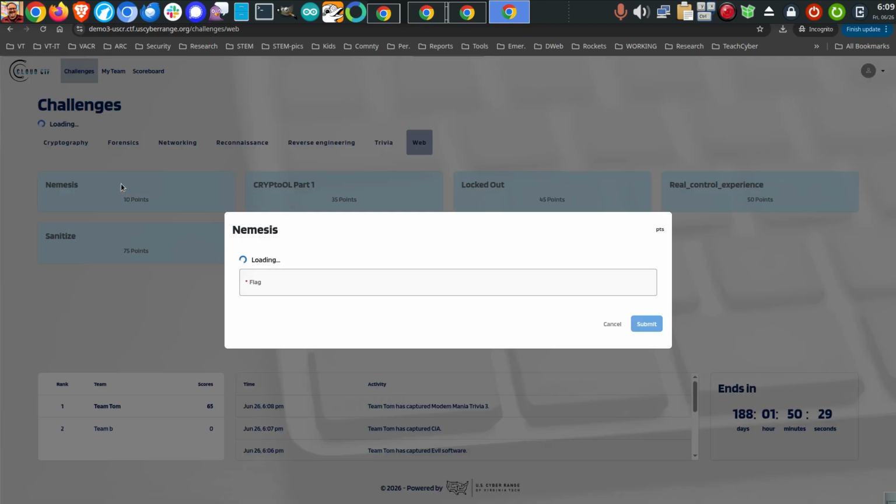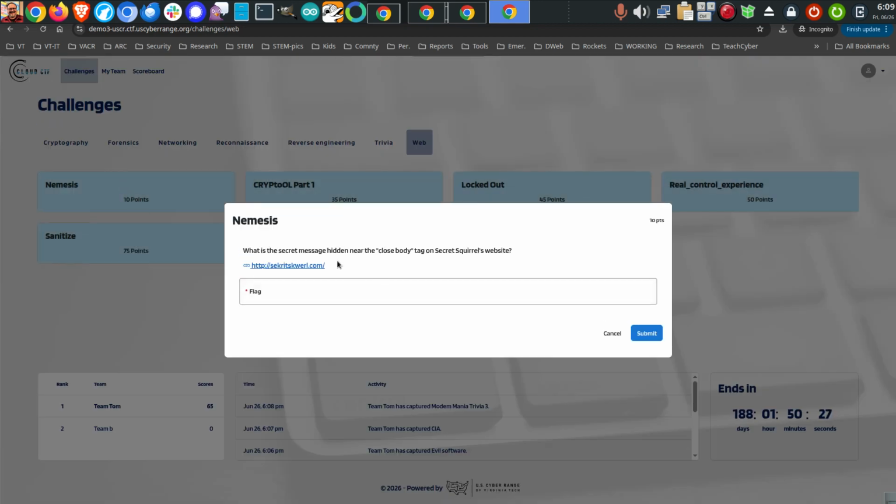120 points. That's tough stuff. So let's just do Nemesis. So what's the secret message hidden near the close body tag on Secret Squirrel's website? Okay, if you don't know what a body tag is, it's not like a dead body tag. This is an HTML thing. So if you don't know HTML, this is a great opportunity to learn yourself some HTML.